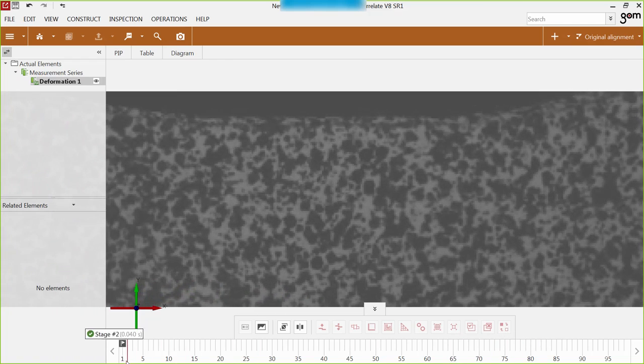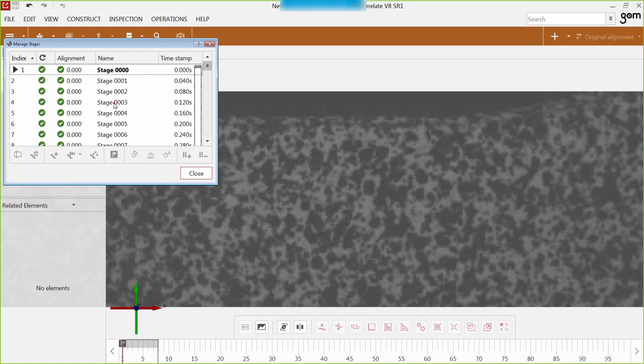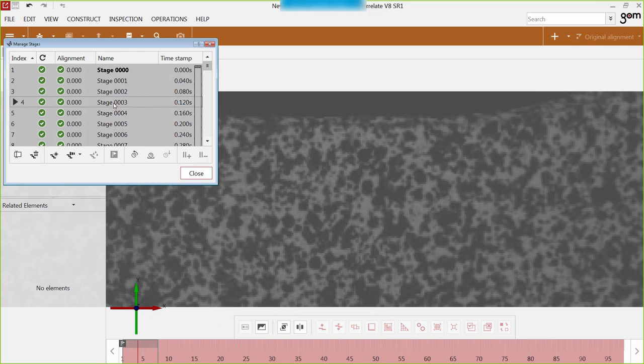So now one thing, the timeline here is not quite correct, because you can see it's not so high speed. So you can change at any point the timestamp of a stage, and therefore you click with the right mouse button on the timeline, choose Manage Stages, and here you can with Control A select all stages, and you can edit here the timestamp, and it should start with 0 seconds.